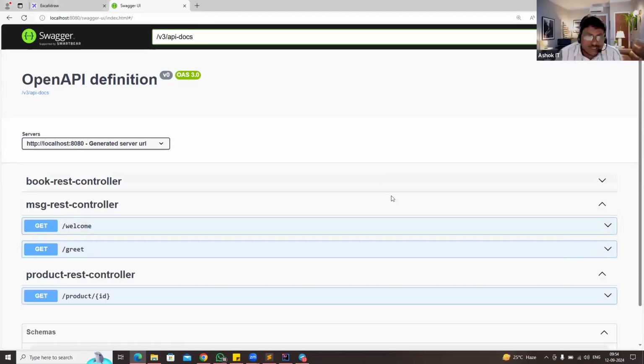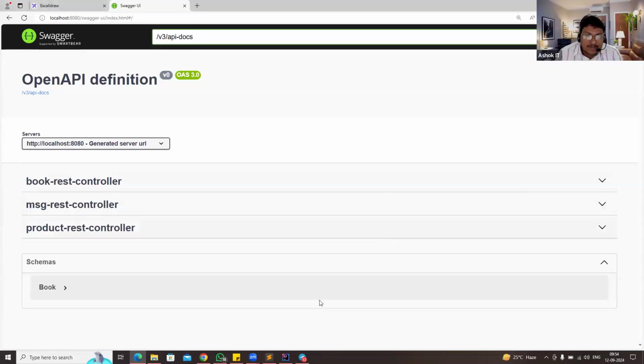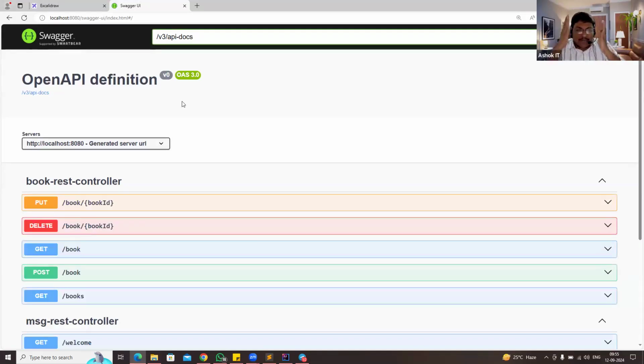Why is Swagger good? Postman will not show you what methods are available, what input you need to send, what output you will get. But when you go for Swagger, it is giving the complete information of the provider.